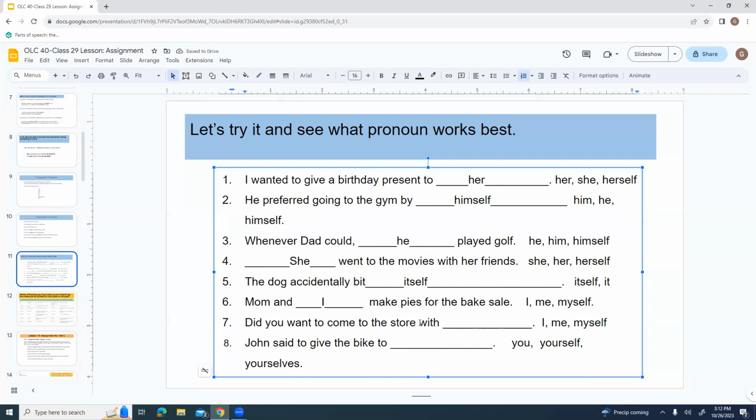Did you want to come to the store with I, with me, or with myself? Well, here's our verbs, right? There's my subject right in front. This is an object. It's coming after the prepositional phrase and another prepositional phrase. So I'm going to use the object pronoun, me.